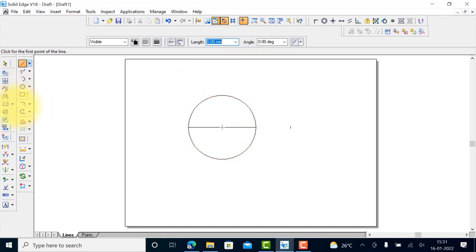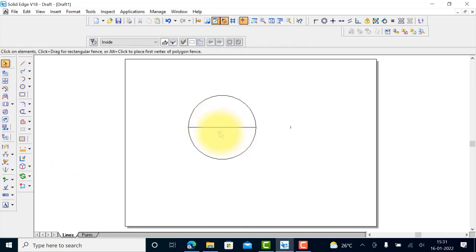So I can use the rotate command to rotate that line. But the rotation should be about the center. The center should be the center of rotation. So you select the line, select the rotate command. Now select the center as the center of rotation. So you should select the center of the line as the center of rotation. Now you can see that indication, center point indication. Select the center.